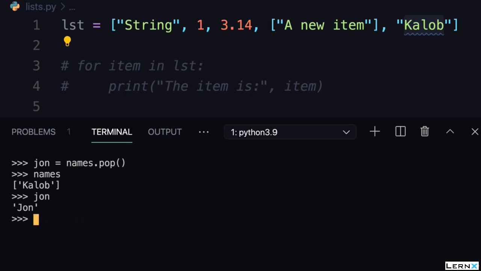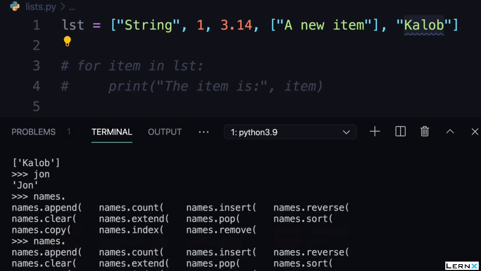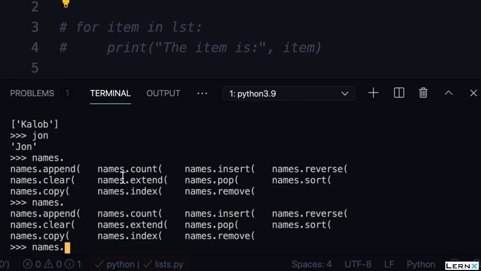And just as a reference, there's a lot we can do with lists. We can hit names, dot, hit tab a couple of times here, and we have append, clear, copy, index, extend, count, insert, pop, remove, sort, and reverse. These are all the different things we can do with a list. So if you wanted to, go ahead and try to reverse the list, see what happens. Go ahead and run sort on that list and see what happens. And feel free to experiment with it. You're not going to break anything at this point. So go ahead and give that a shot.